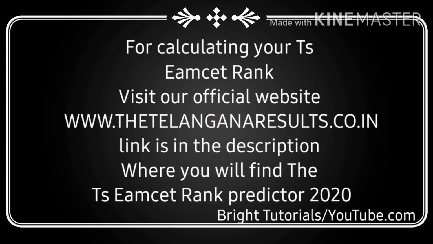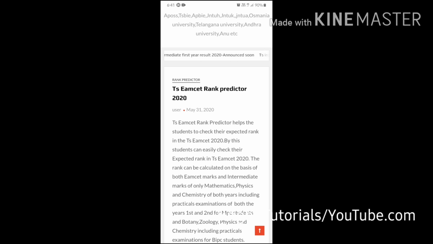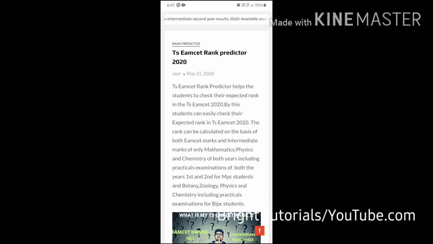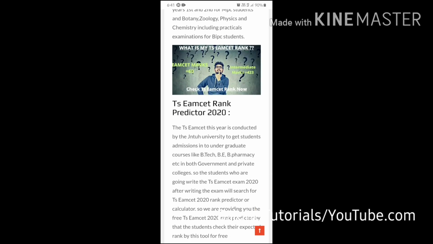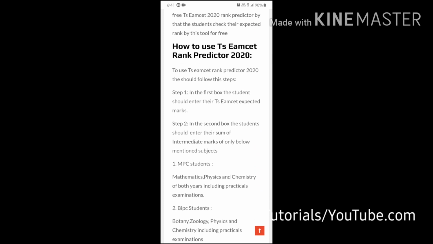To calculate the TS Eamcet 2020 rank, you have to visit our website www.thetelanganaresults.co.in, or the link is provided in the description. Just click on that link, then you will be redirected to this page. This is an article regarding the TS Eamcet rank predictor 2020, so you have to read this completely. After that, scroll down. These are the important steps to calculate the TS Eamcet rank 2020. Don't miss any step, otherwise you will face problems.